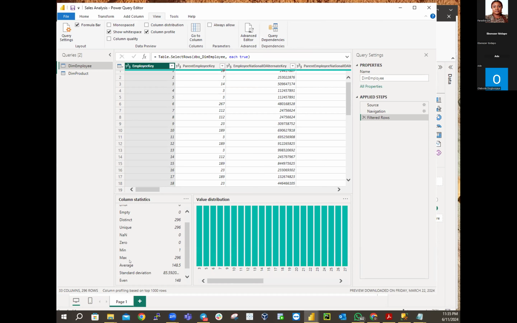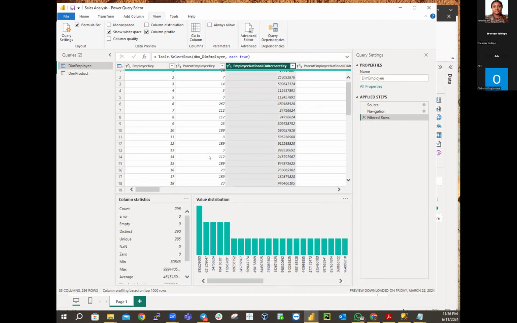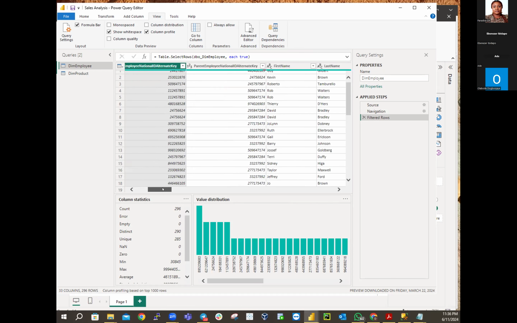Some of these things happen here because the content is number. That is why it's calculating average and standard deviation for you. If you come to look at the national alternate identity key, click on this. Can you see this? It's also number.